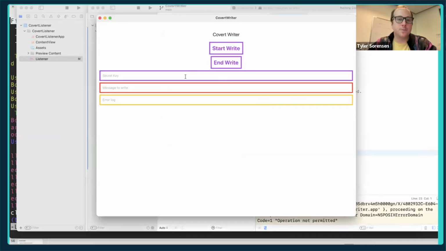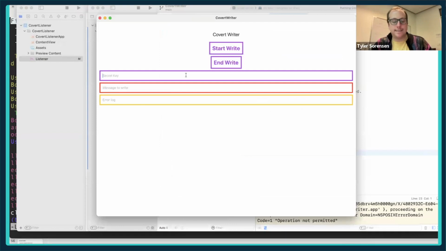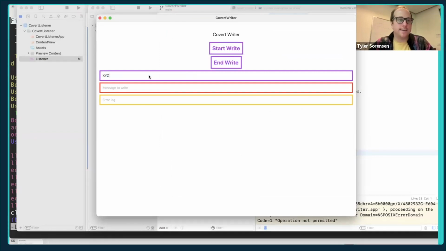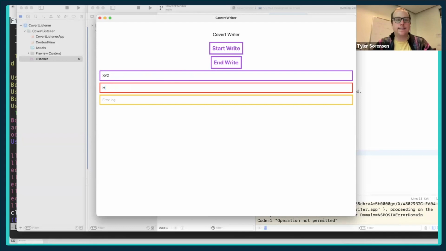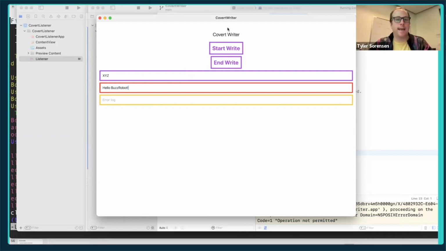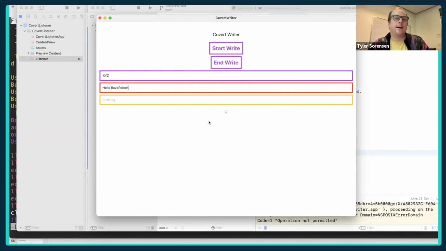And what I can do is seed this. So right here, you need to give it an anchor. This is how covert channels work. So I'm just going to give it XYZ. This is some pattern that the listener can listen for. And I can say, hello, Buzz Robot. And then what the writer is going to do is say, I'm going to write this secret message along with this anchor. I'm going to write that to local memory.